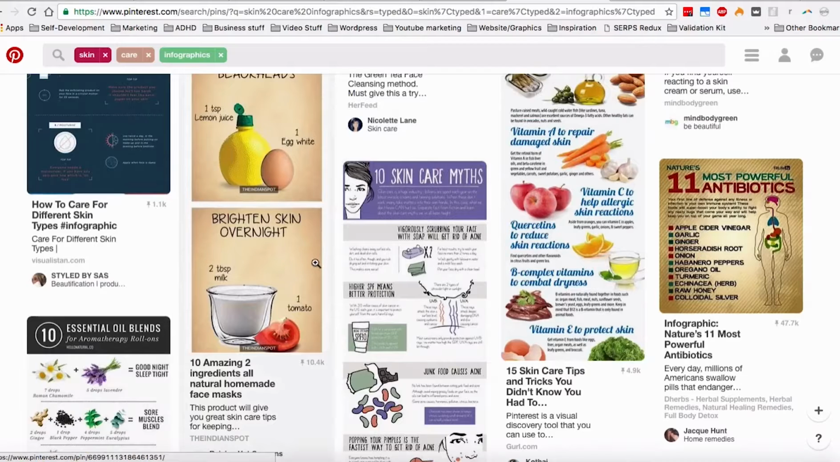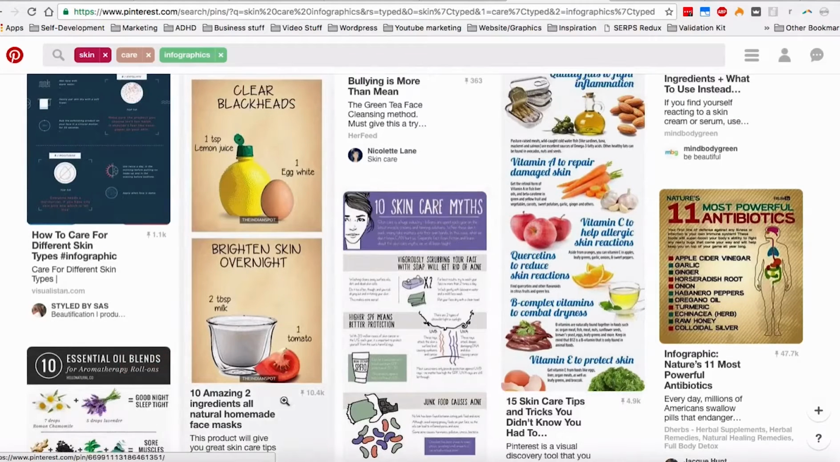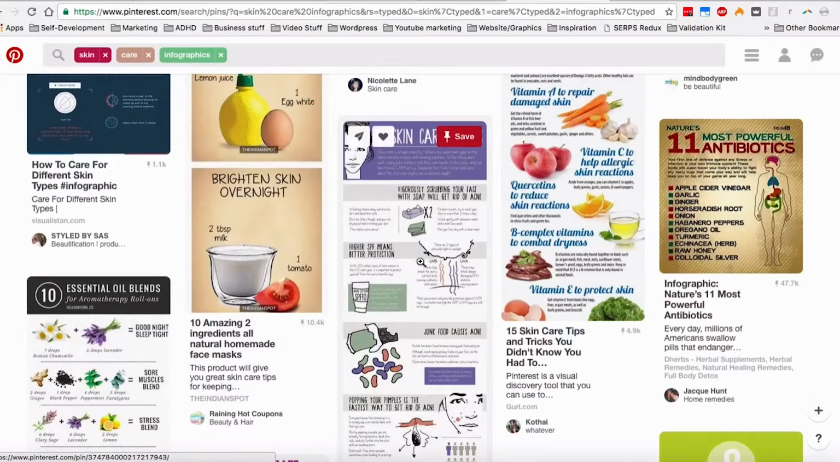And so we can get some ideas about the patterns that we find of the successful infographics in our industry. Also get some ideas for the headlines, for the topic. And actually what's interesting is that this one right here was not only on Pinterest, but if you remember, this was actually on Visually as well.